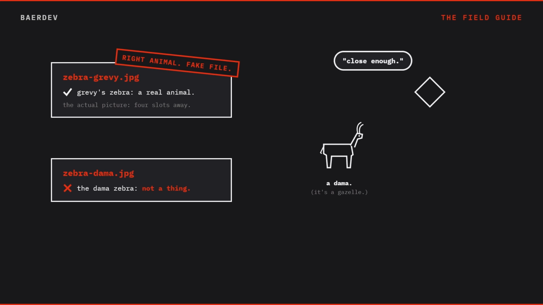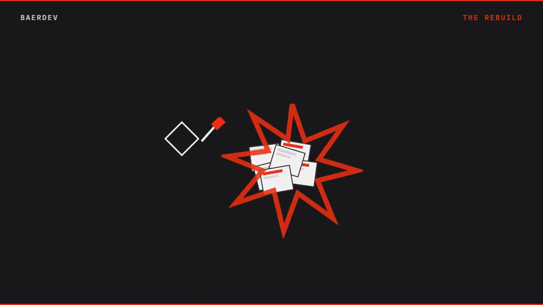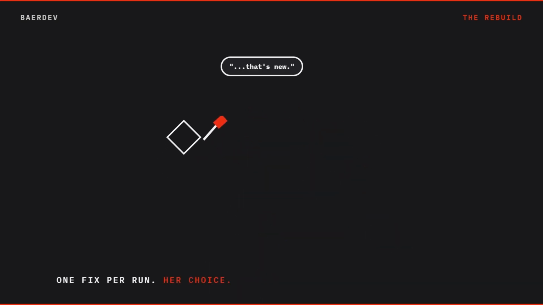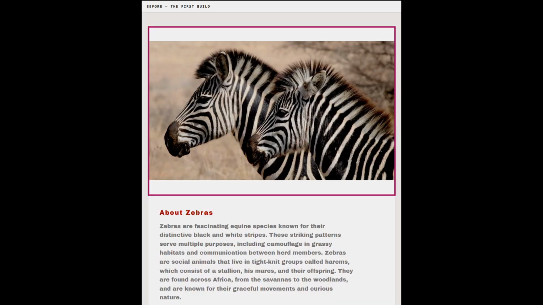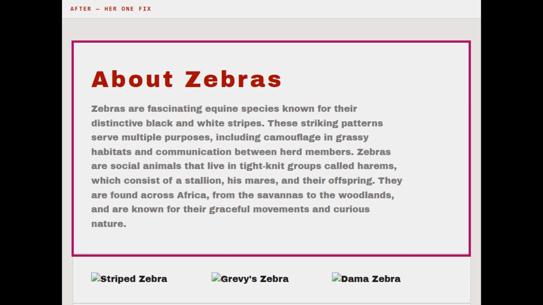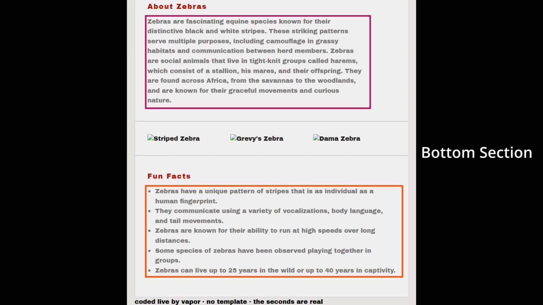A Dama is a gazelle, and then the rebuild went sideways in a way I've never seen. She gets 1 fix per run, her choice. She picked the hero, said it didn't match her own design rules, which was true, and then rebuilt the hero as a copy of the entire rest of the page. Every other section pasted into the top, so the final page has everything on it twice. And the 1 real photograph got deleted in the process.